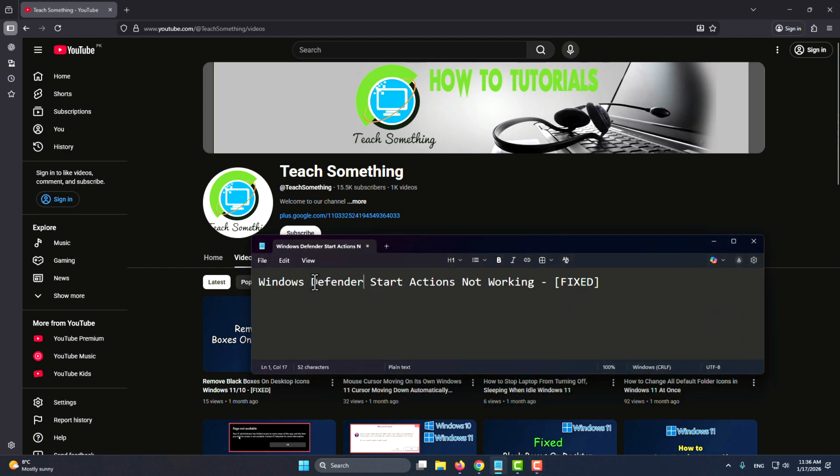I will show you how to fix Windows Defender start action not working. So how can we fix this type of error?